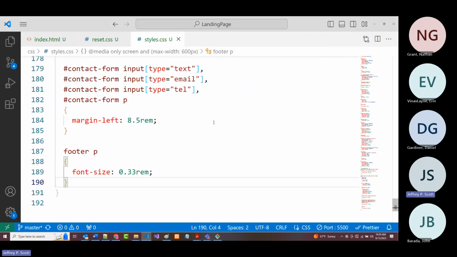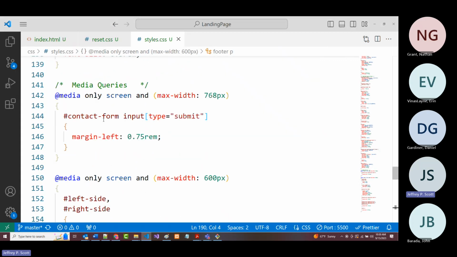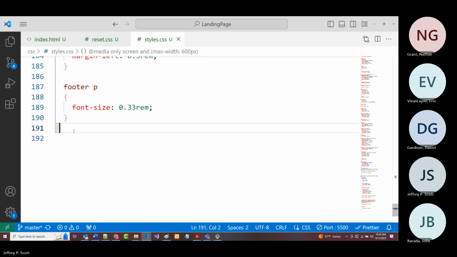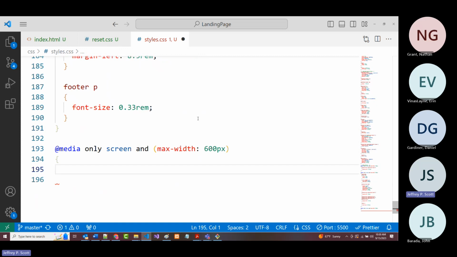And I'm going to come in here and change it. A lot of it's going to be the same, but it's going to be for different sizes. So I'm going to come in here and do this. Let me copy this. And this will be for a max width of 425 pixels. So this would be more of the smartphone type of size.